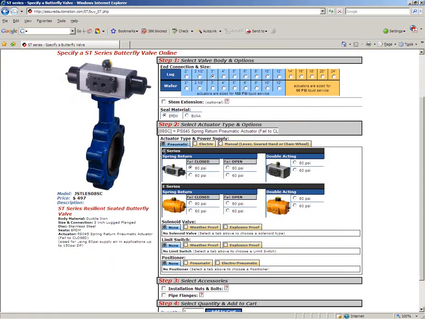We have two different pneumatic actuators: our O series, which is a modified Scotch yoke, usually our more economical operator, and our E series, which is a rack and pinion. In both of these, we also have two different options. We have spring return, which is fail close, air to open, spring to close, or fail open, air to close, spring to open, or double acting, which is air to open, air to close. Same thing with the E series. I'm going to choose 80 PSI, spring return, fail close operator, pretty standard once again.